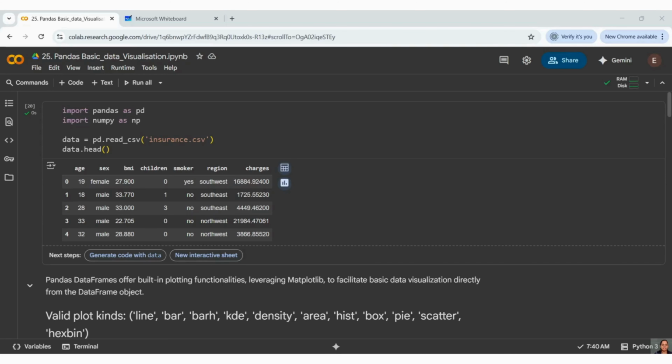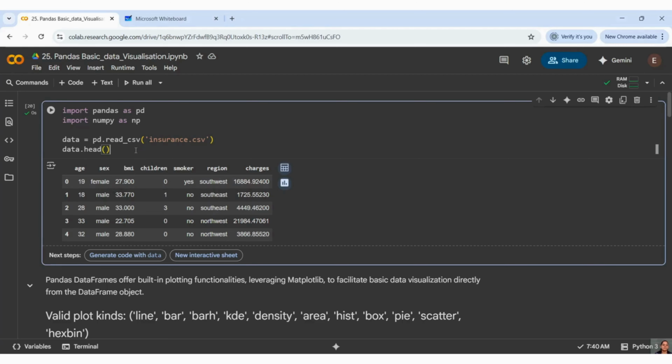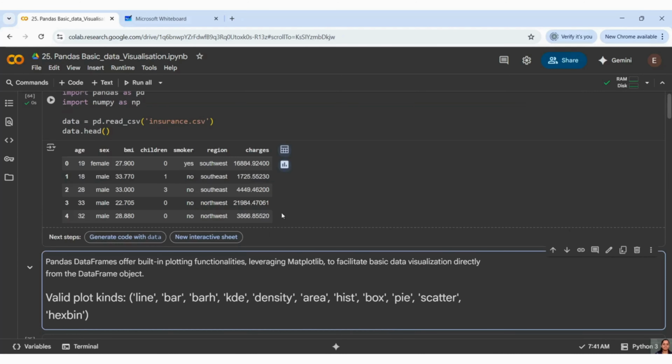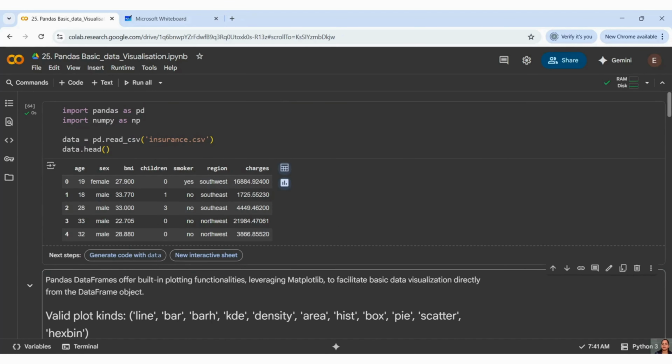So guys, let us understand our Pandas data visualization, how we can perform it over a data set. Here I have taken an insurance.csv. This is a data set again, a free data set. I have taken it from Kaggle. Let me run it. So this is our basic fundamentals, guys.